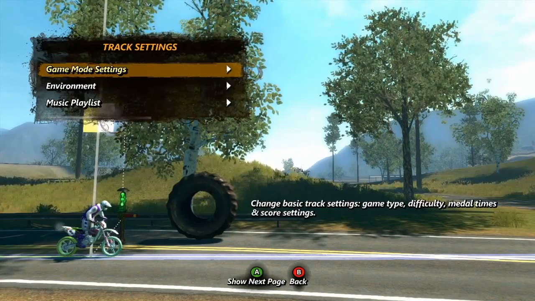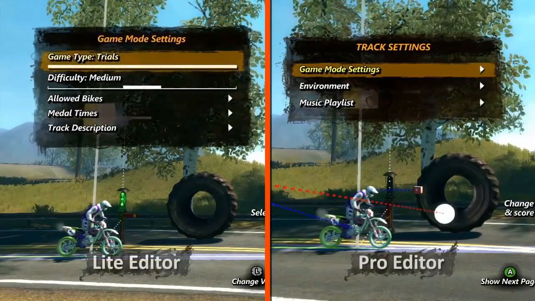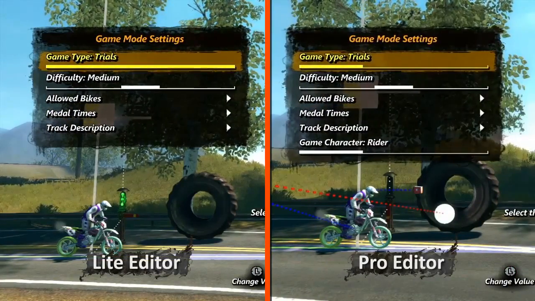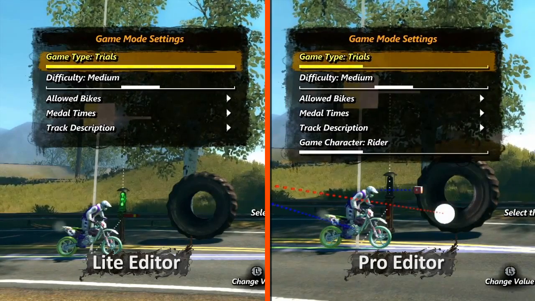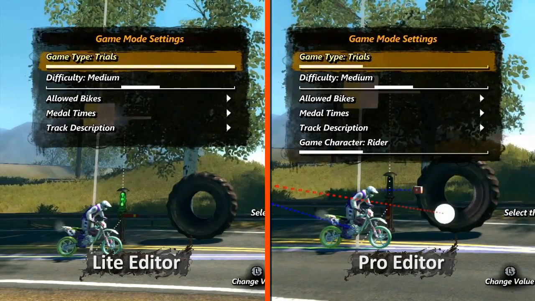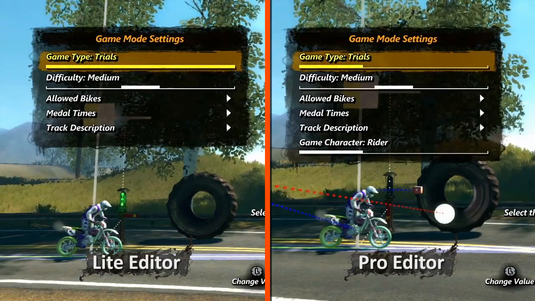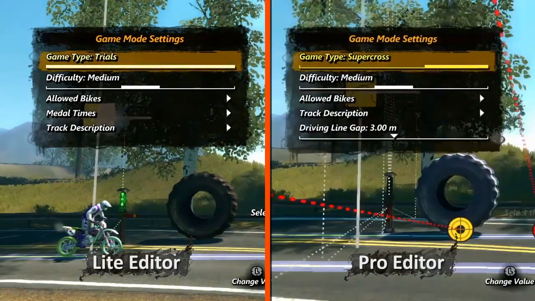The first option will be Game Mode Settings. Select this to enter the Game Mode menu. In the Light editor, you can only create Trials maps, so your game type will always be set to Trials. In the Pro editor, however, you will also be able to select Supercross or Skill Game as well.